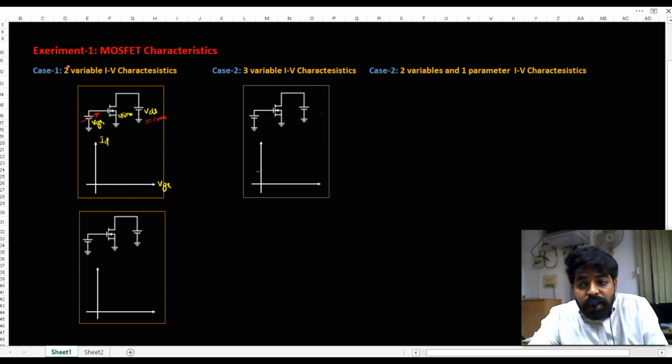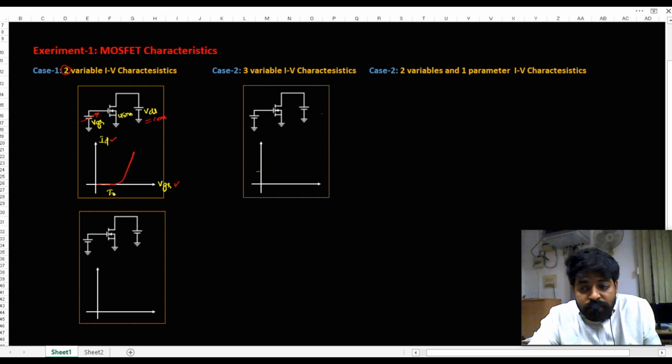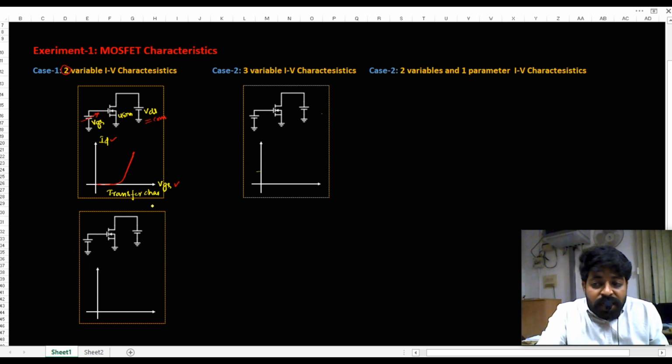So there are two variables: one variable is VGS, another variable is ID. With respect to the VGS change, I will be observing the ID change. That graph I will be observing like this, and this we call the transfer characteristics.